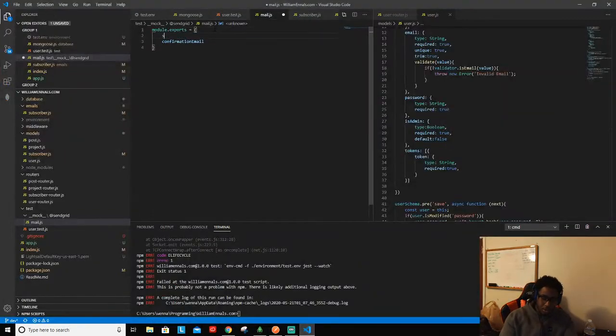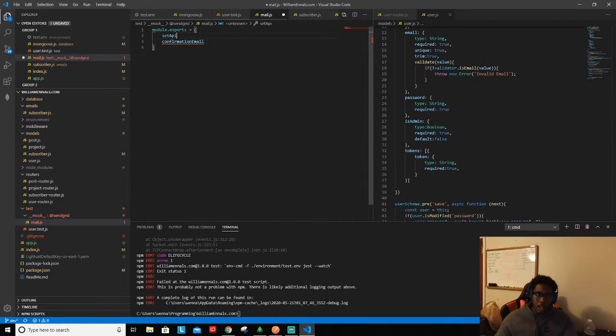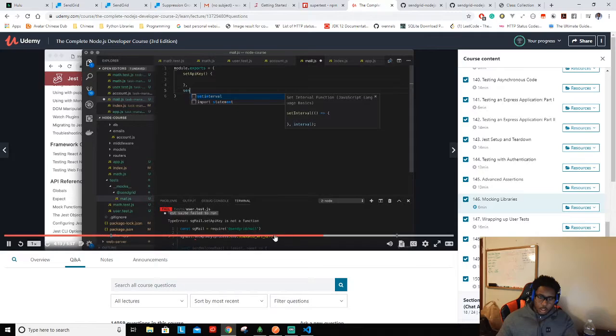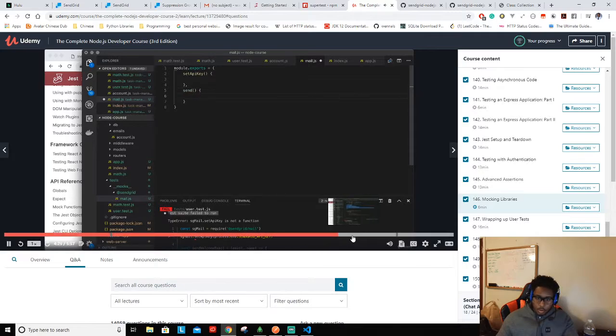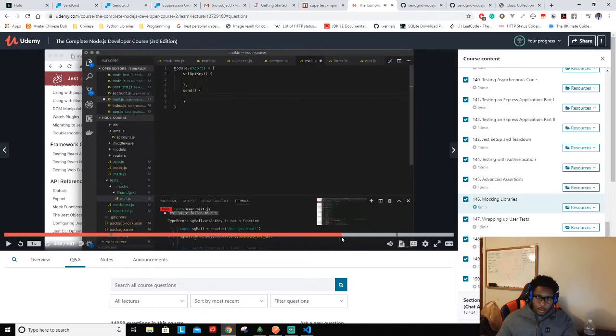So I'm going to do set API key just as we did before, like here. Set API key, and we don't even have to put anything in there. We just have to make sure that it has stuff. And I think I do comma, and then I do confirmation email, and I think I have it taking parameters. The other method we're using accepts arguments and the key to be set, but we don't do API in this case.